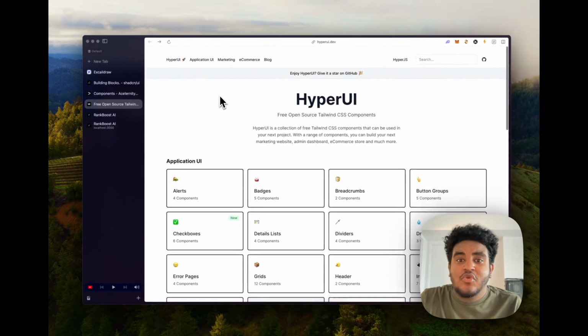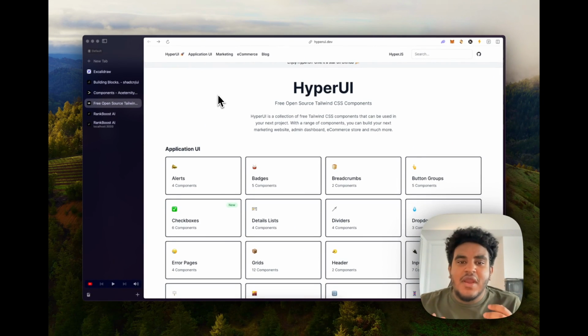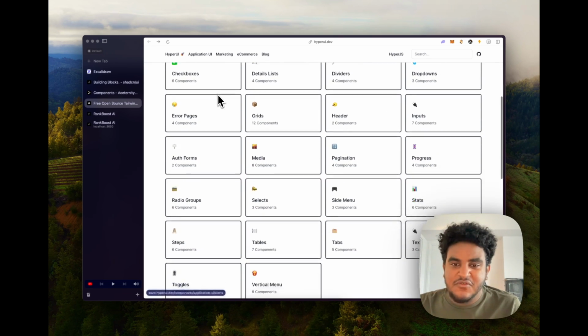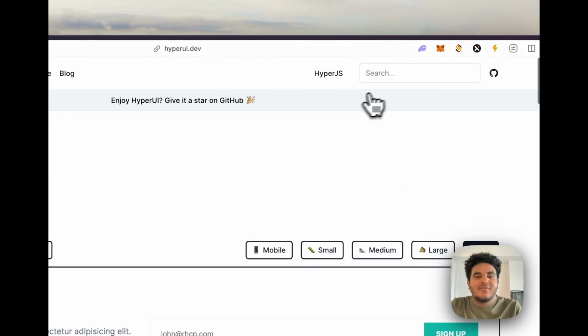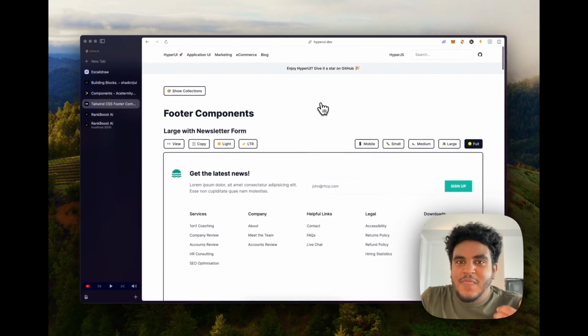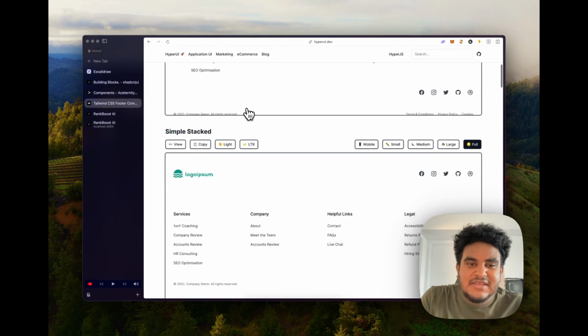Now third, this is a not well known library, or you guys might know it. It's hyperui.dev. Now, I use hyperui.dev for those things that shadcn or Aceternity don't have but are necessary. For example, footers, right? I don't want to spend time working on a good footer. HyperUI just has it there, right?